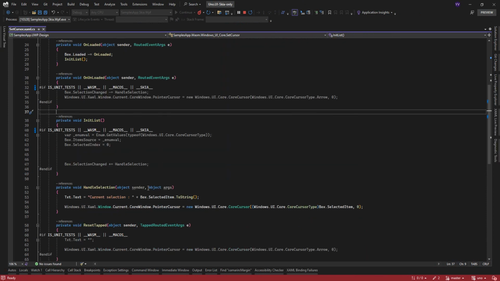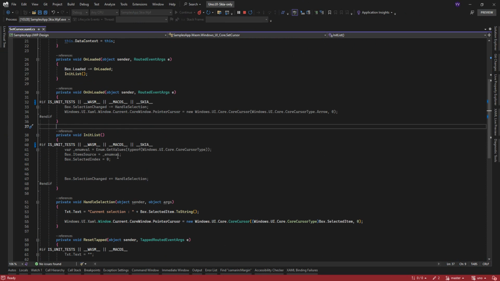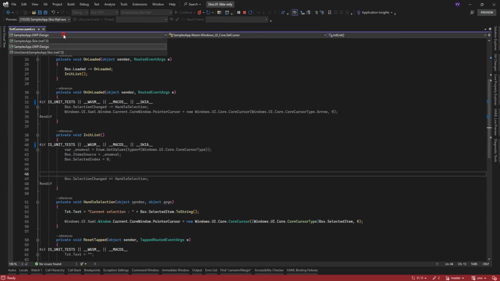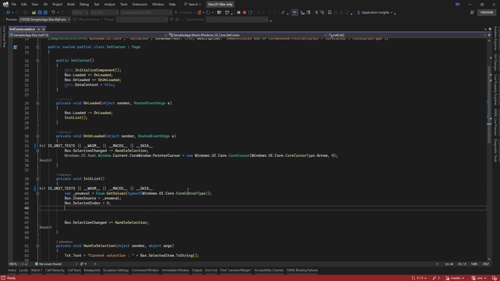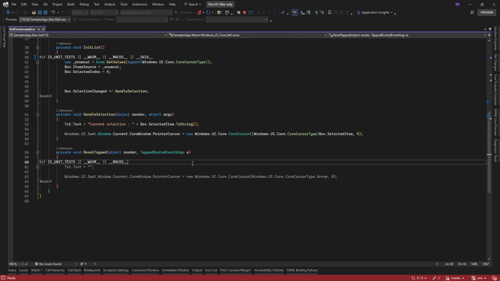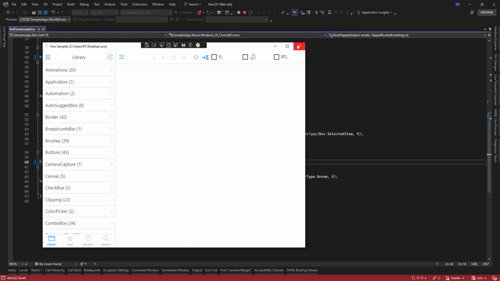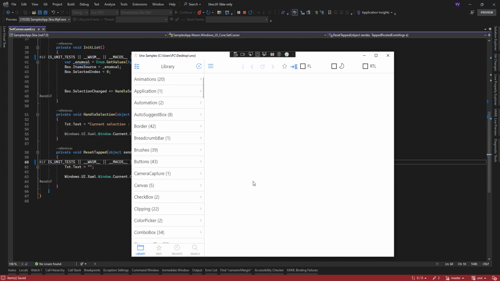It's grayed out because it was a UWP project that is active, and that also means we were missing a condition here for Windows. But let's ignore that for now and focus on the Skia issue. So let's add Skia everywhere, and we will need to run again because this was compiled before we made these changes.